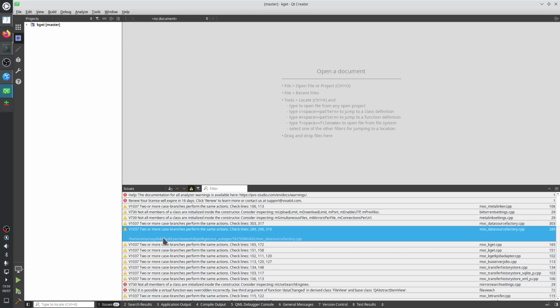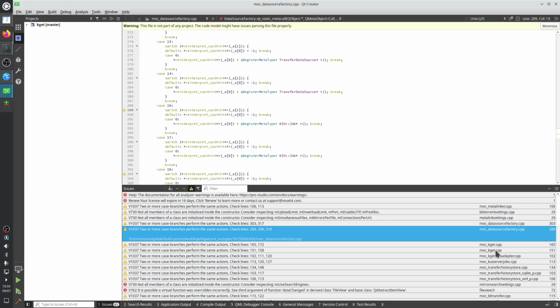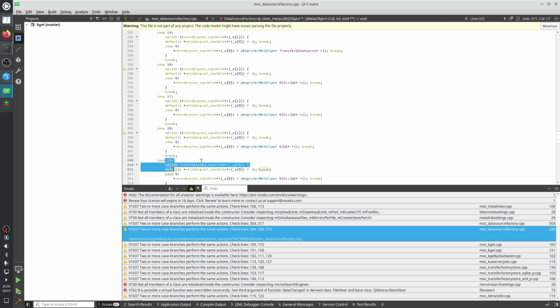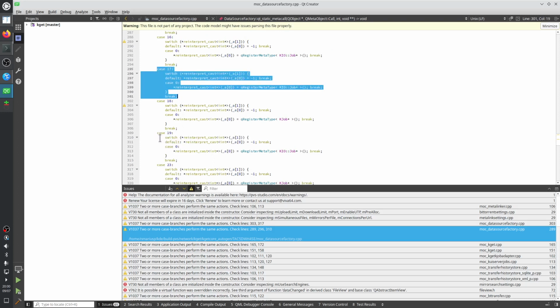So those mock_ V1037 warnings, two or more case branches perform the same actions, are not that actionable, because mock files are generated by code generators before the C++ compiler actually runs. So automock in our case. And it says that 289, so this line, 296, this line, and 310, this line, are exactly identical. So case 17, case 19 do the exact same thing. Which is in fact true, yes, they do the same thing. Okay, not actionable for me.